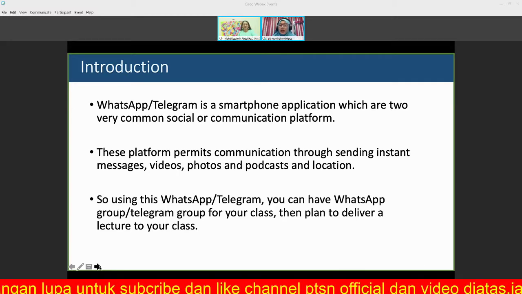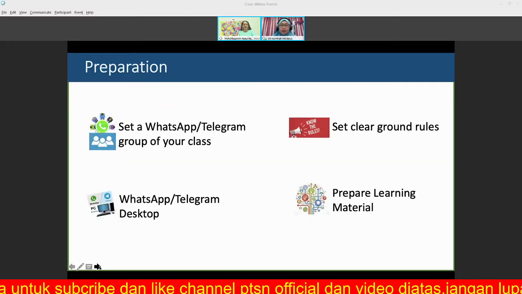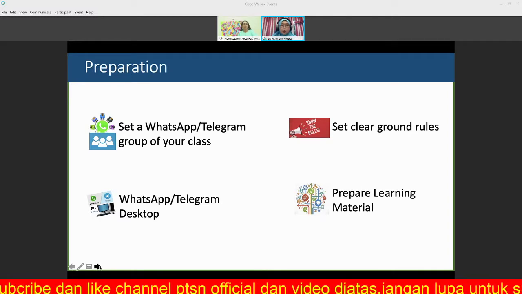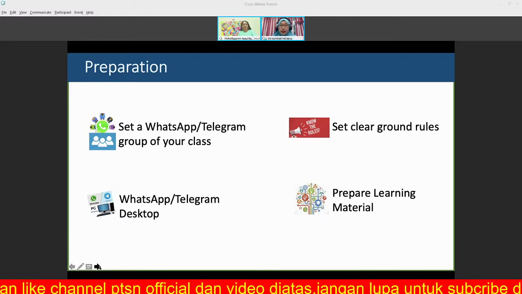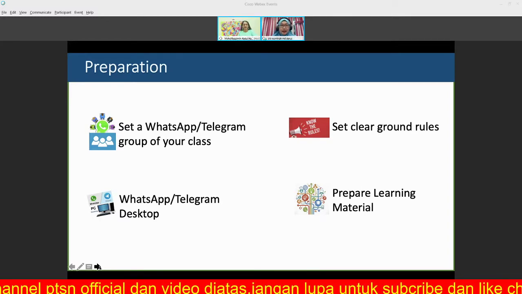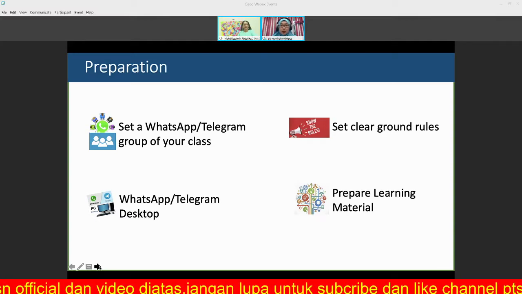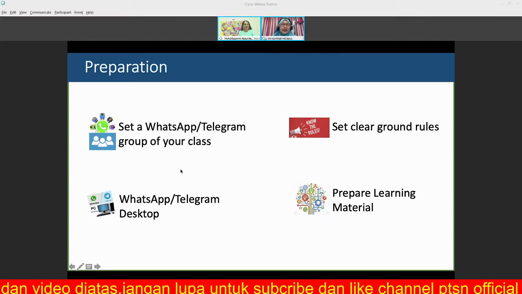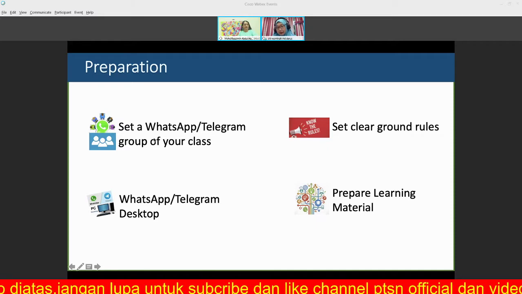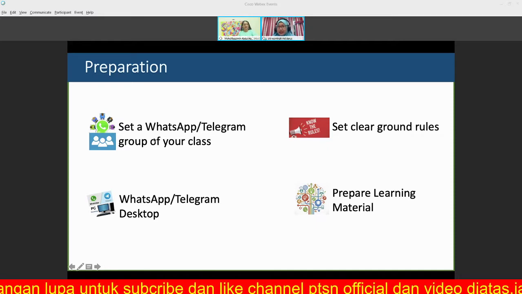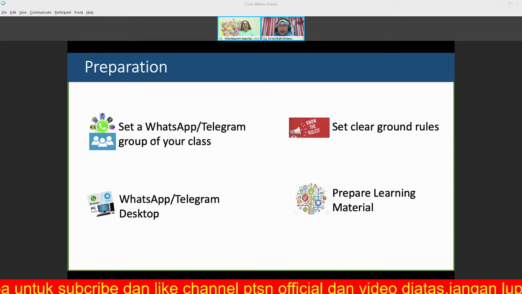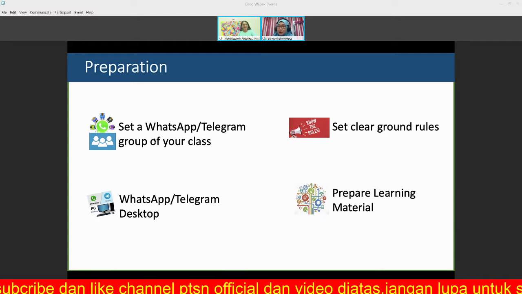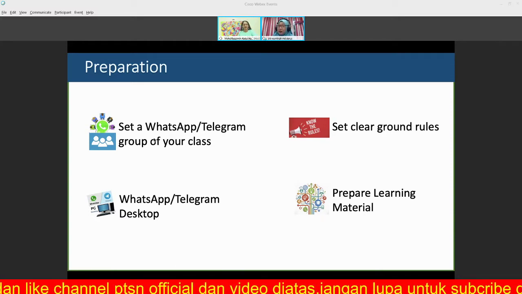Okay. What to start? Apa yang kita perlu mulakan, what we need to prepare untuk kita start plan menggunakan WhatsApp atau Telegram. First of course lah, kita perlu ada WhatsApp app. Saya rasa majority rakyat Malaysia kalau ada smartphone je, of course the first apps yang ada wajib WhatsApp or Facebook.